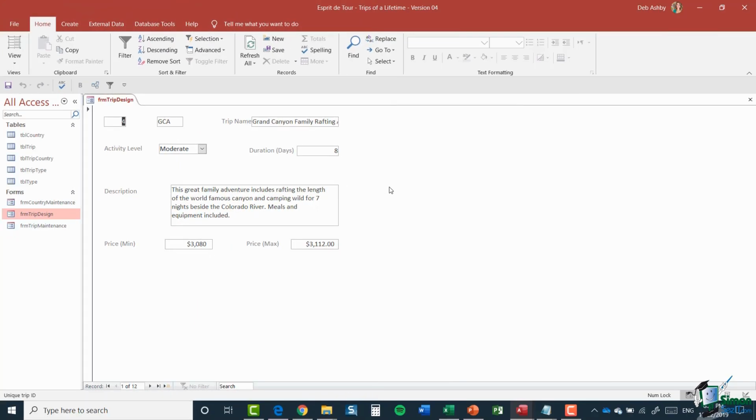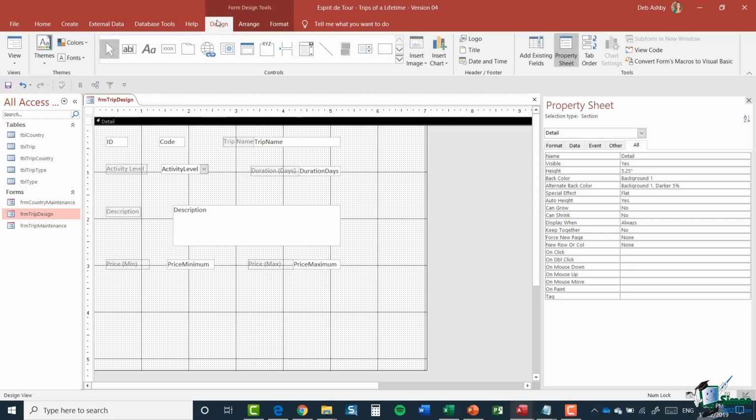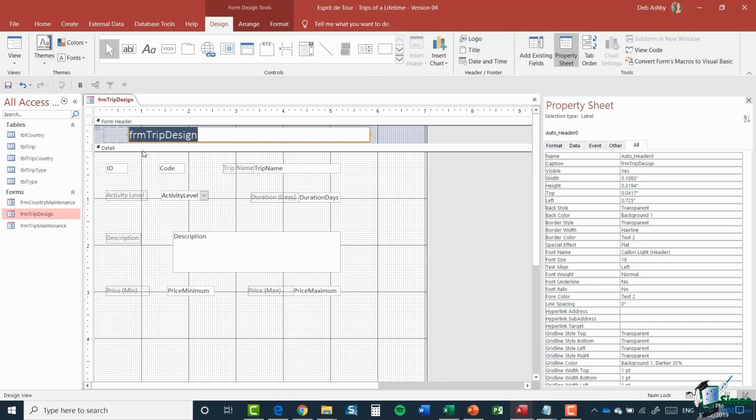Now the final thing I want to show you here is just how to add a header and footer into this form. So again, on the Design tab, you'll see you have a group that says Header and Footer, and you can choose to add a logo, a title, or a date and time. So I'm going to click on Title. Now the default title is just the name of the form, so I'm going to change that title.